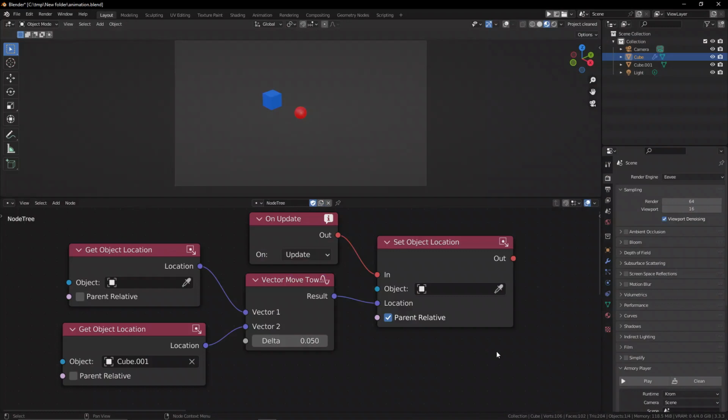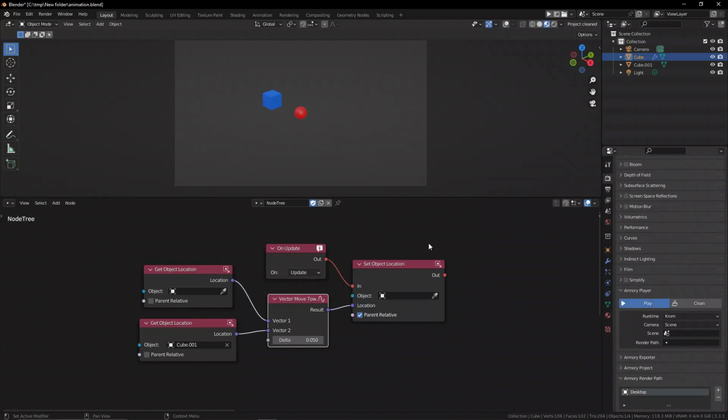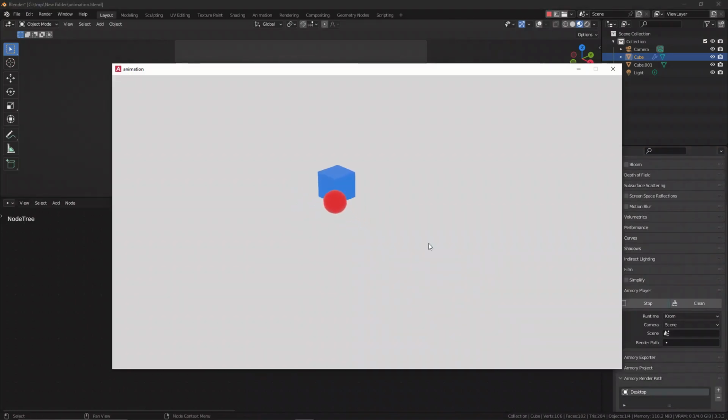We have an additional vector4 move towards function and a new logic node for it, which is really, really amazing. And essentially what this means is that you can move towards any object in your scene without actually knowing where the object is.